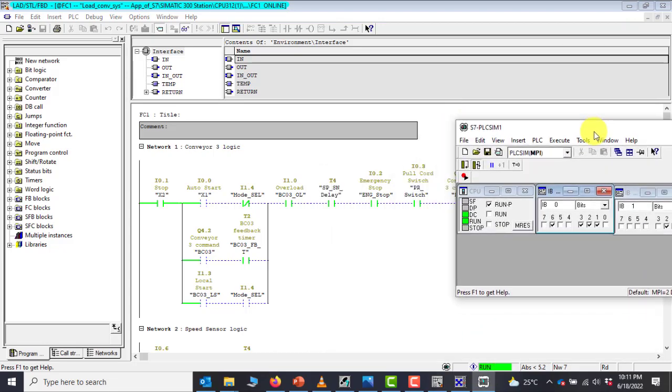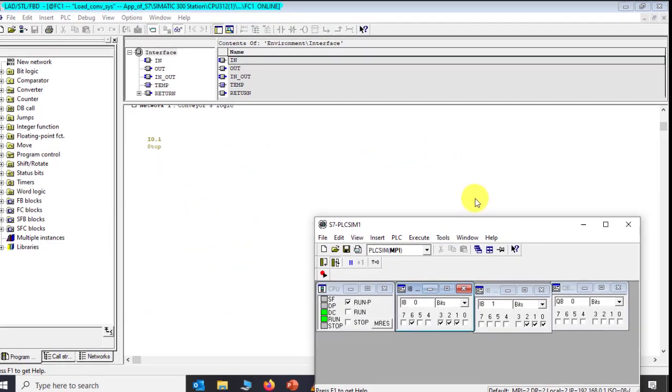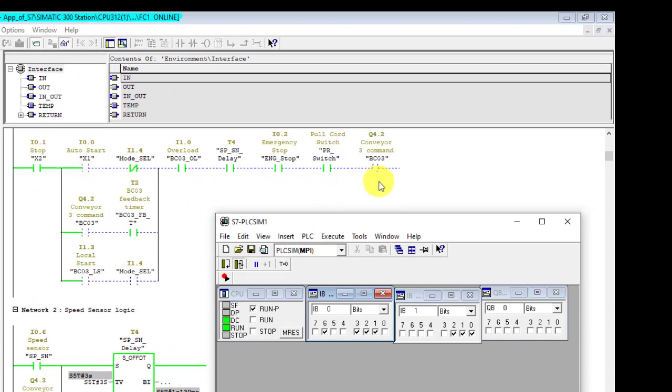Okay, so I have the simulator open now. We can see in auto mode we've already tested. We want to test in manual mode. Overload is okay. Emergency pull rope, everything is okay. Now we are in auto mode already. So if we click on the local start, let's see whether we can run local start, which is 1.3, and we can see that we cannot start because we've not selected that we are in local mode. So now I have to select local mode, which is 1.4.